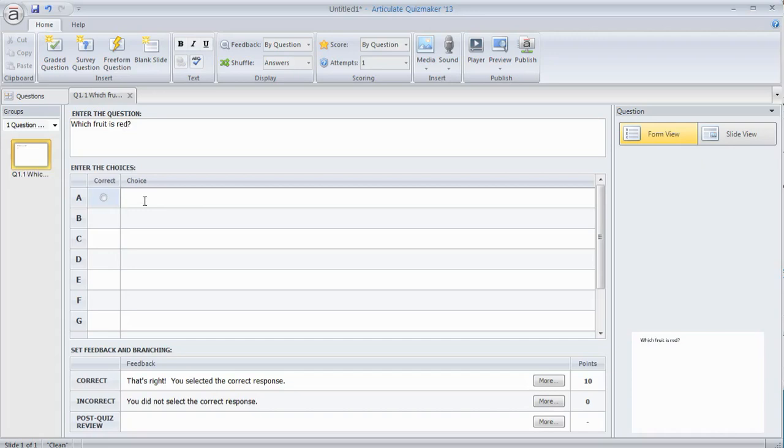I'm going to make one of my choices apple, banana, and we'll say an orange. And then I can change my feedback here. I'm going to choose apple. That'll be our correct one.